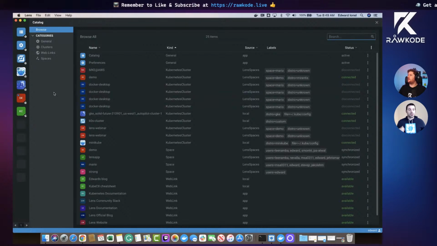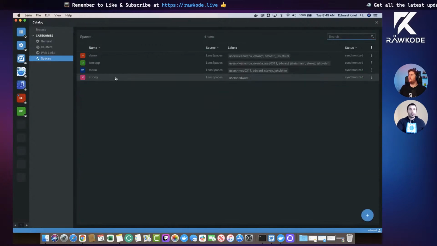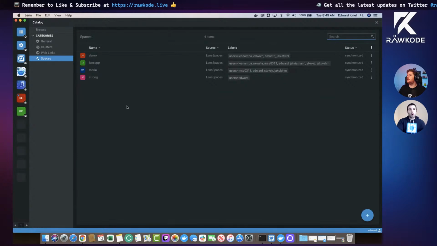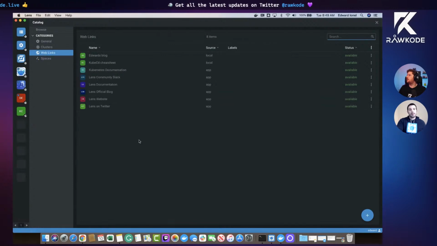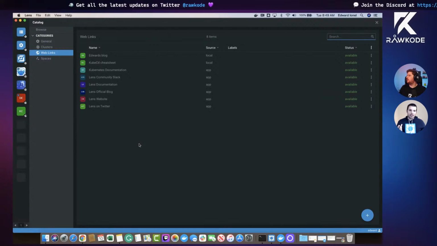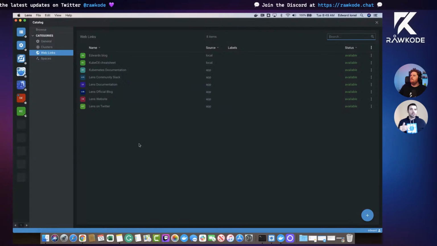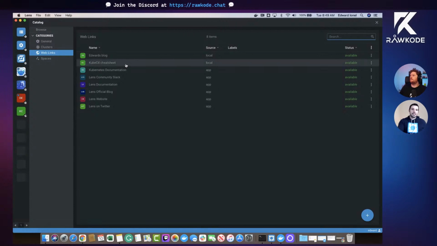Right now, we have our spaces. And again, that's that centralized cloud-based offering that allows us to share access to Kubernetes clusters securely. We have our web links within our catalog as well. Anything can be added here. So one of the things I like to do, since I'm not the most advanced Kubernetes user, I'm not a novice either, but I like to have like a kubectl cheat sheet. So you guys can see that here.